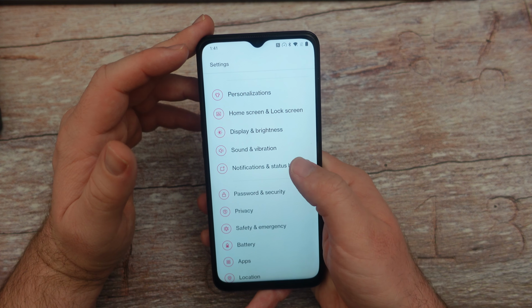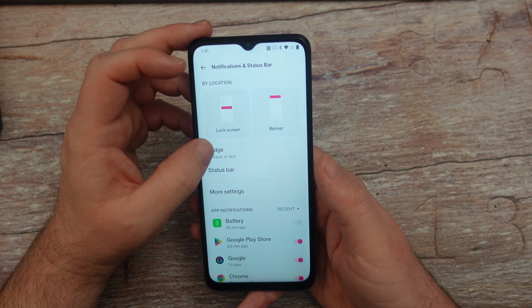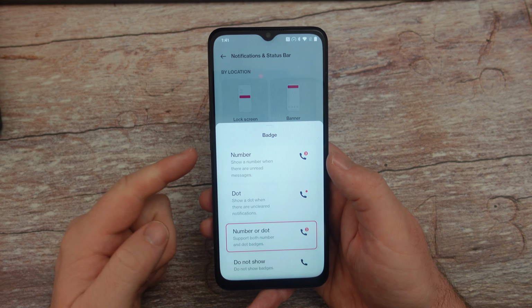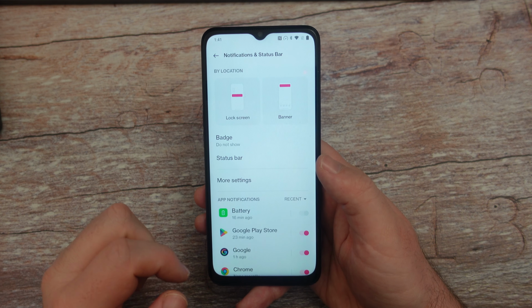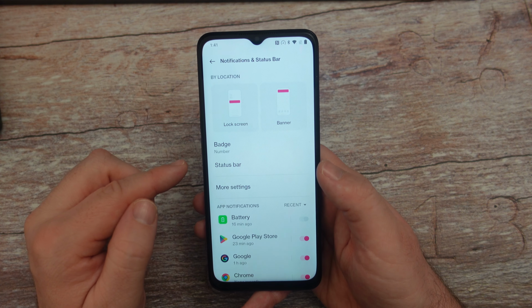Back under settings, go to notifications and status bar. And this is where you can change, you can have your badges. Basically, when you get a notification, you can either have a number or dot, or do not show if you don't want to ever have anything to do with that. I like to have a number. I'm going to choose that.